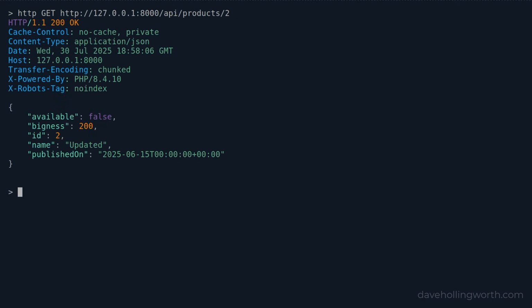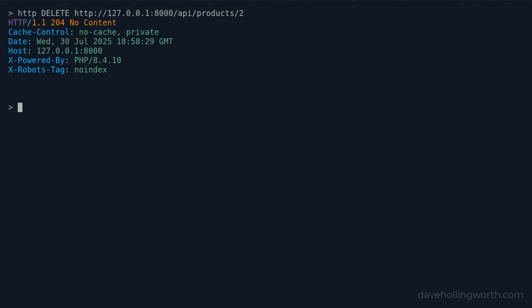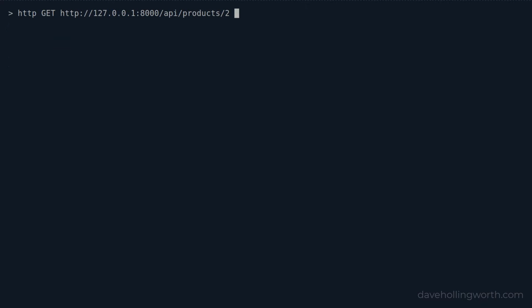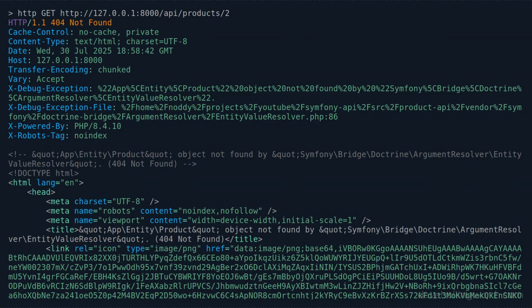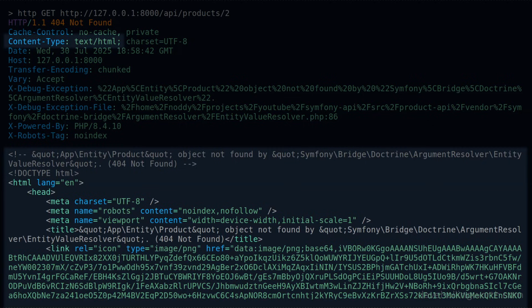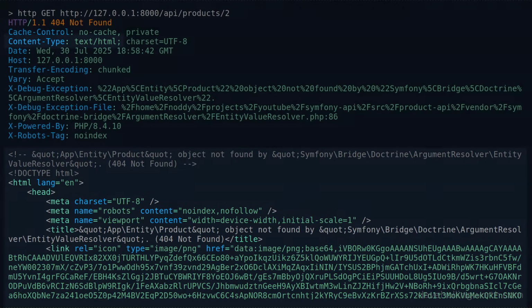Let's give that a try. If I make a GET request to get the product with an ID of 2, then we get a 200 response. If I change this to use the delete method instead, then we get the 204 response with an empty response body. So now if I make the same GET request, we get a 404 response. Note that this response is in HTML and is very long, so this is just the top part of it.